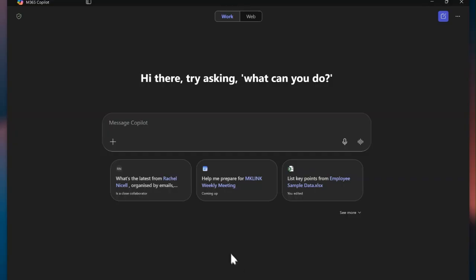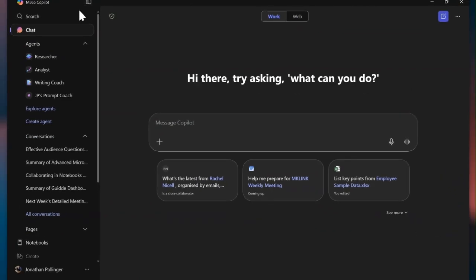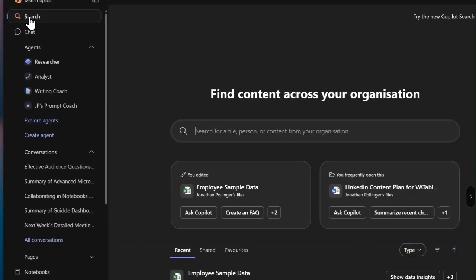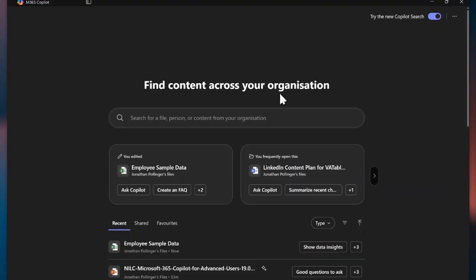So it's a little bit hidden away. We need to go to the sidebar here. So we need to open that and you'll see that there is a search option at the top. Now you might think this just refers to conversations or chats like it does in ChatGPT, but no. So if I click on that, you'll see that it says find content across your organization. So it will literally find anything.